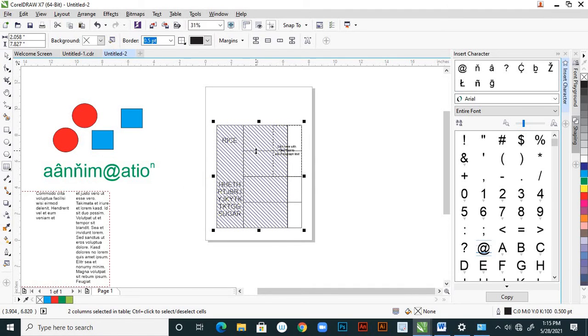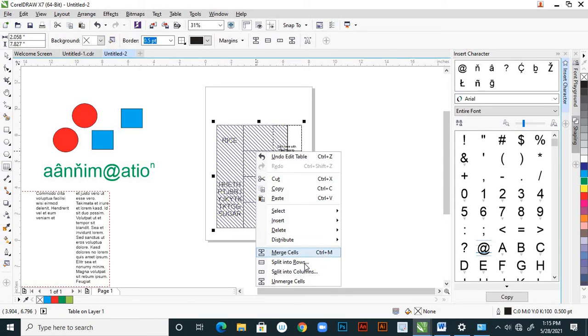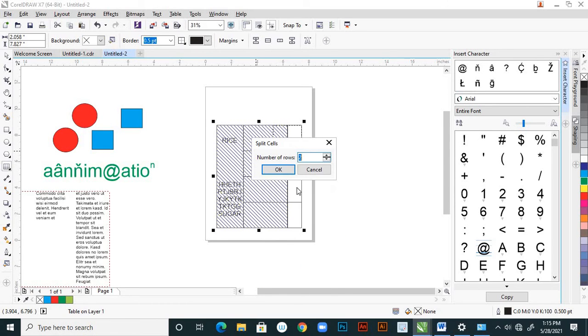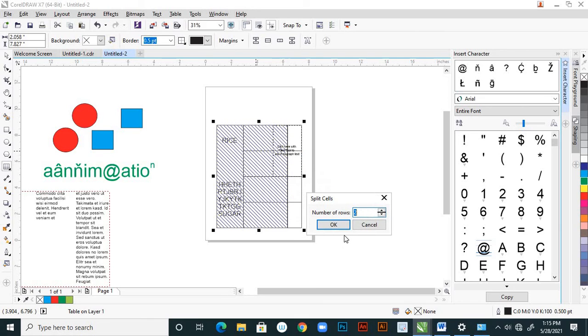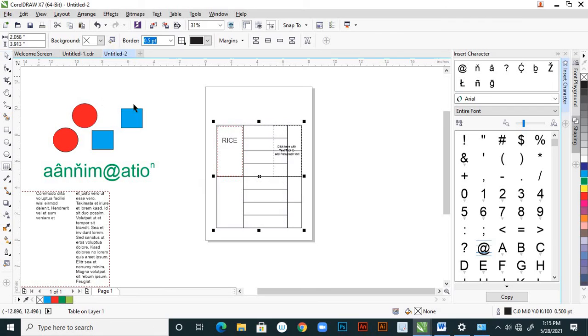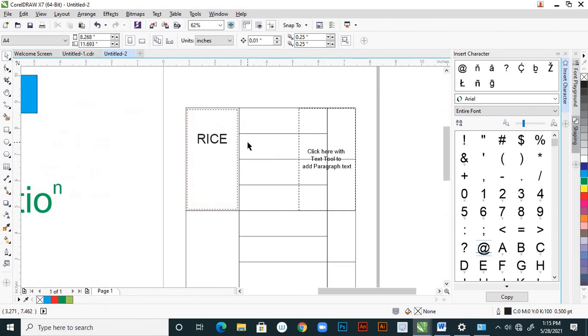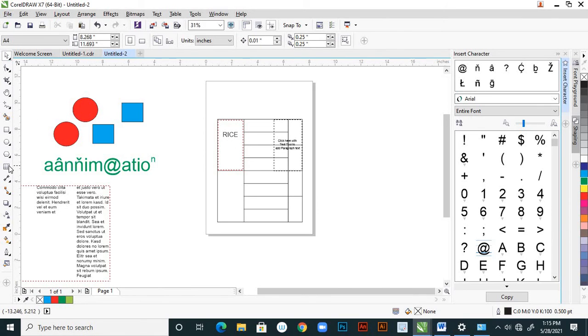And now you can right click on that, split into rows. So how many rows do you want? 2 rows. Suppose 2 rows. So it is converted into 2 rows. This table option is basically to create boxes, grids. In that you can add your data according to your design, according to your requirement.